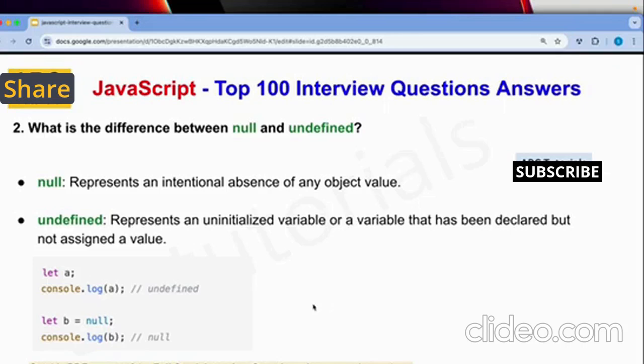So in this case, if you say let a and print console log a, it will give you undefined. Whereas b is a value, null is also a value. That means it's an intentionally left empty value. Remember that. If you try to print some variable which is not defined, you'll get undefined. If you print a variable which does not have any value, it will still give you undefined. Whereas null is a value.